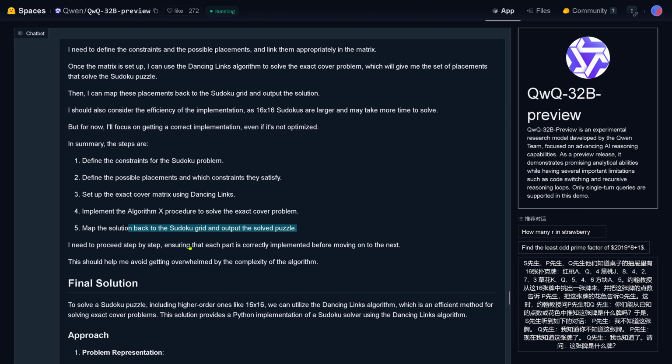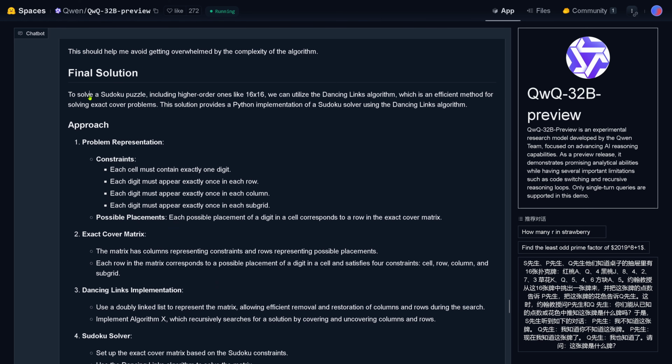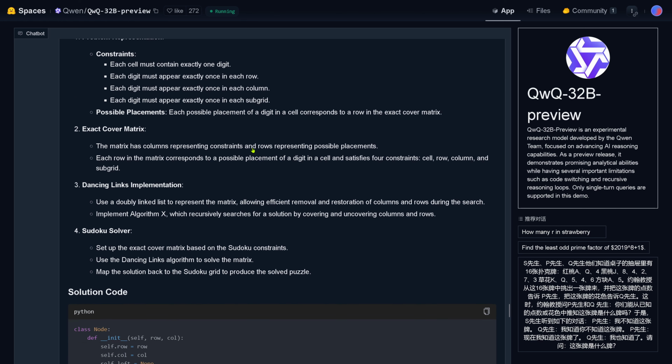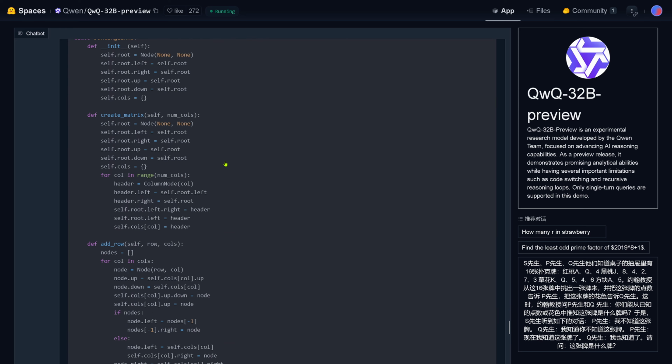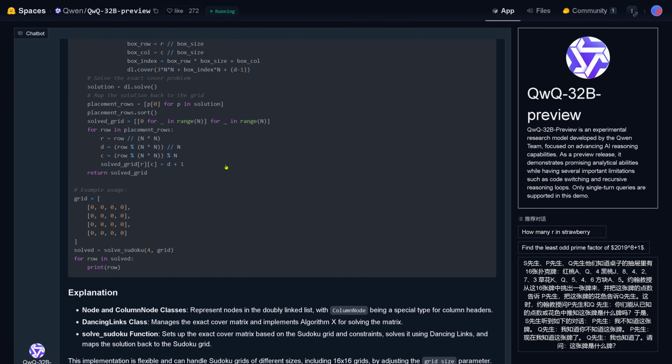I need to process step by step, ensuring it's correctly implemented. Final solution. And now it comes, this is also nice in the representation, highlighting. The solution is a Python implementation of a Sudoku solver using the dancing links algorithm. And then it gives me all the parameters and then the solution code. So I don't want to look at the code. I just want to see, is the code working?